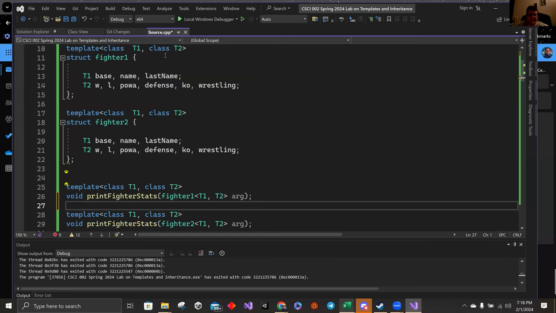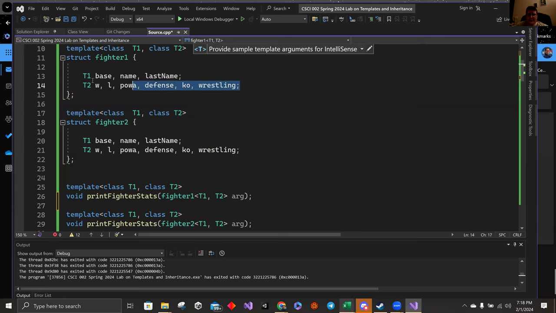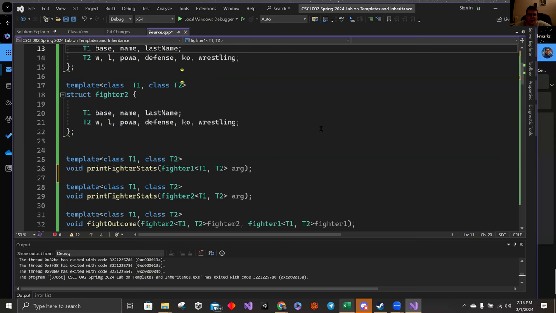Let's go through. At least these look pretty much the same, don't they? Fighter one and fighter two. Is there anything different between them? In fact, I think that this is identical to this. So we're going to clean that up in a little bit. I was telling Kevin about it, we really don't need two. And I think we only need one of these too. These look like they do the same thing. But let's go down and look below.